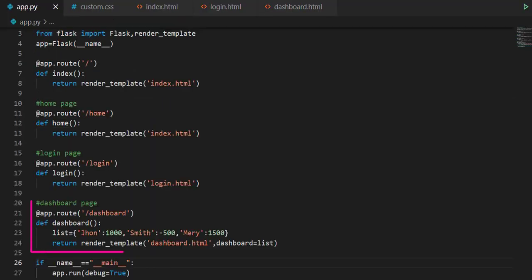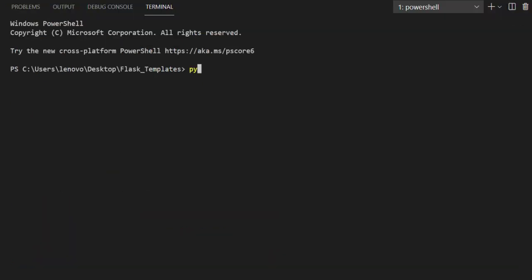In the dashboard function, we included a dictionary. Here, John, Smith, Mary are the keys. 1000, -500, 1500, these are the amount values. In the dashboard function, we rendered the dashboard.html page. So we'll run this script by writing the command python -m flask run.